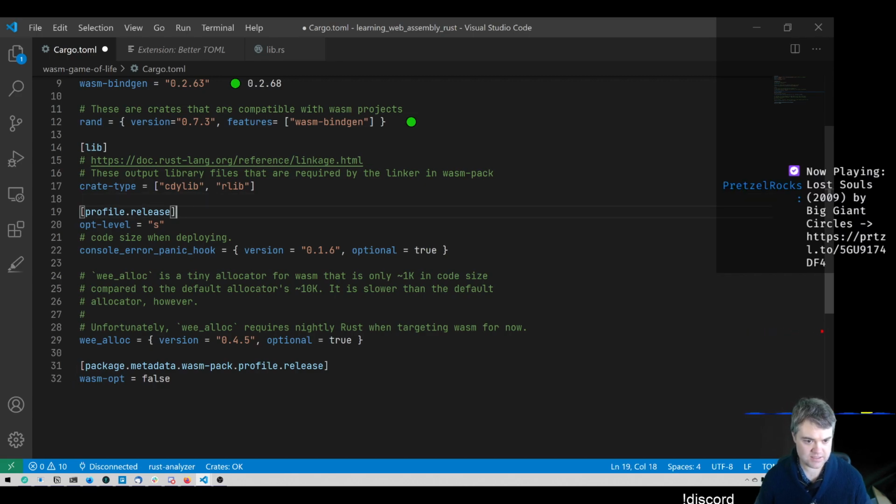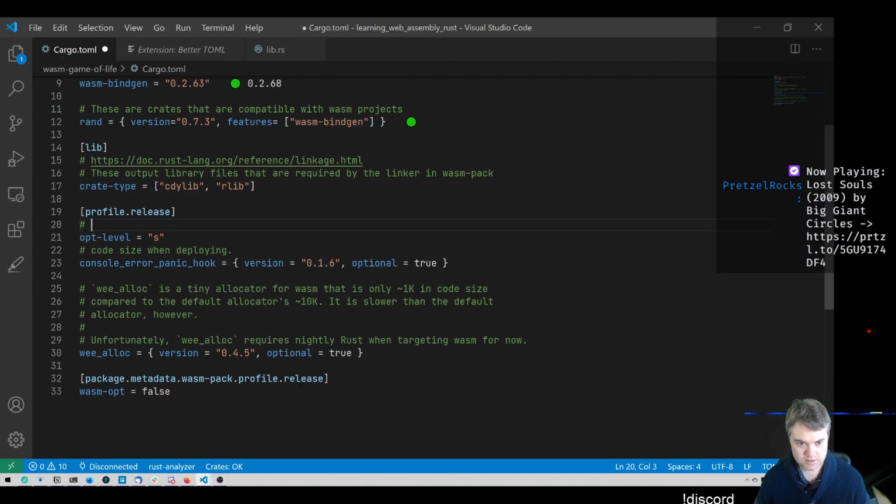So this is optimize. So optimize code size. Optimize for code size. Then this console error panic hook. So we don't have that.